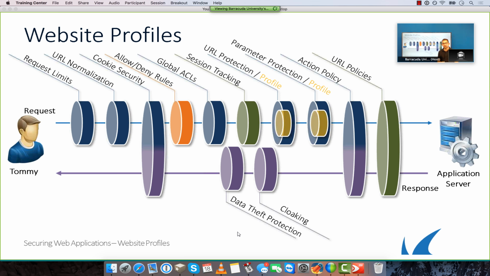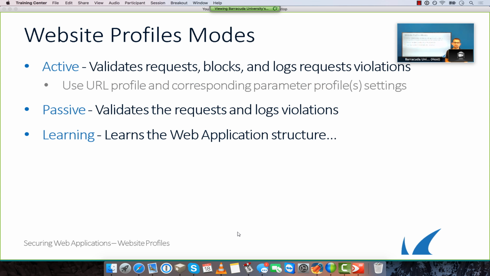Now, when you create profiles for your web application, you can still use the modes of the WAF, active and passive. Active, again, will validate the request and enforce the profile. So if the profile is there and it's active, then things are going to be blocked by the profile. And profiles are going to be processed before the security policies. If you put it in a passive mode, then you will log everything, but not block the violations.